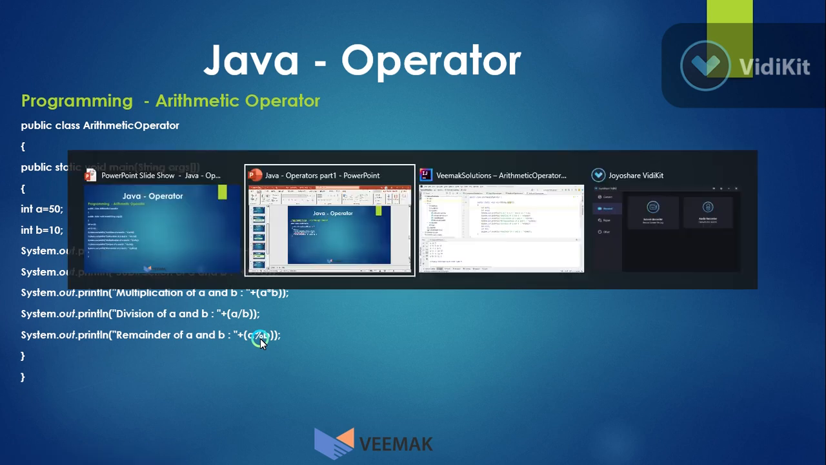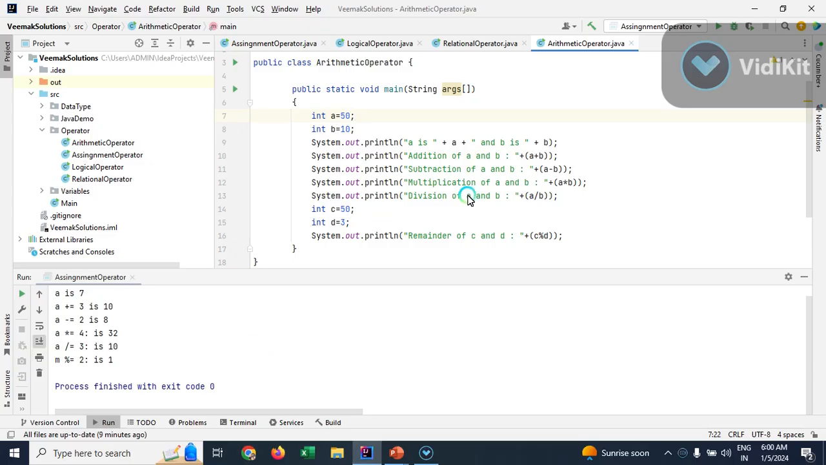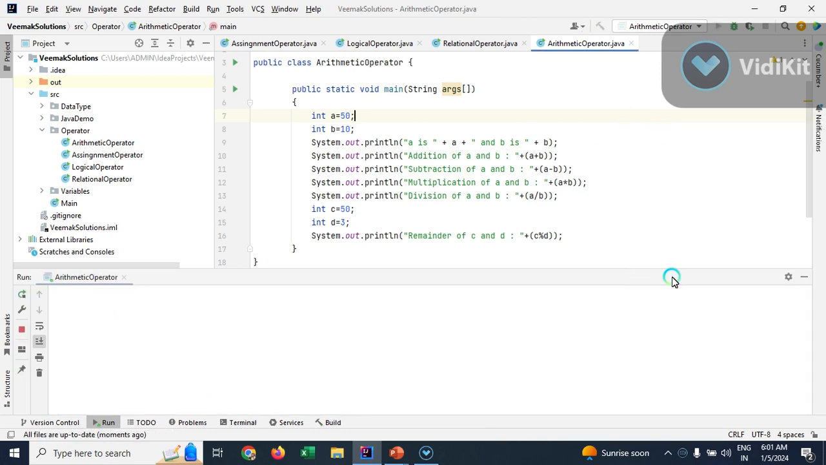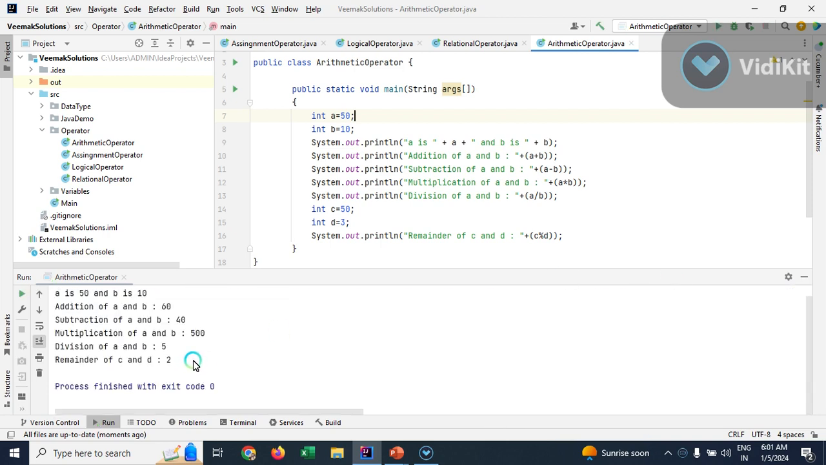Let us move into IntelliJ IDEA to see arithmetic operators. I'm just printing the addition, subtraction, multiplication, division and modulus. Let us run this program. For running, we got our output.